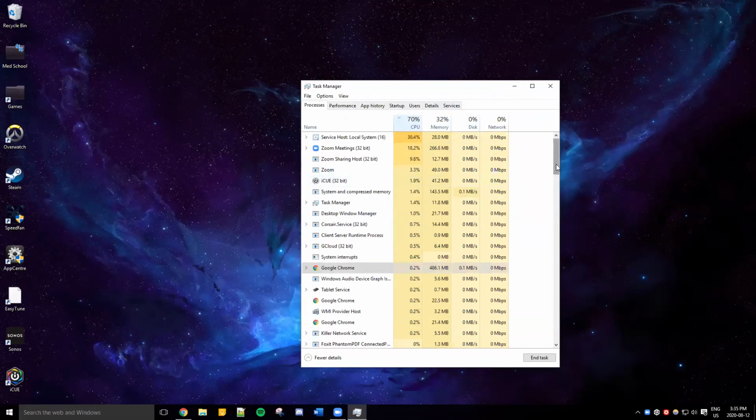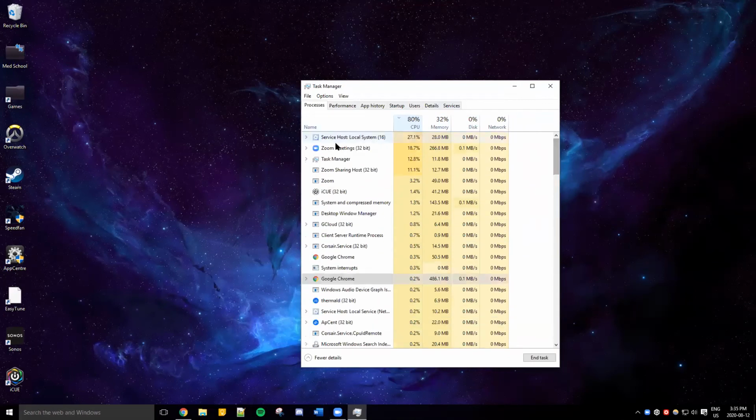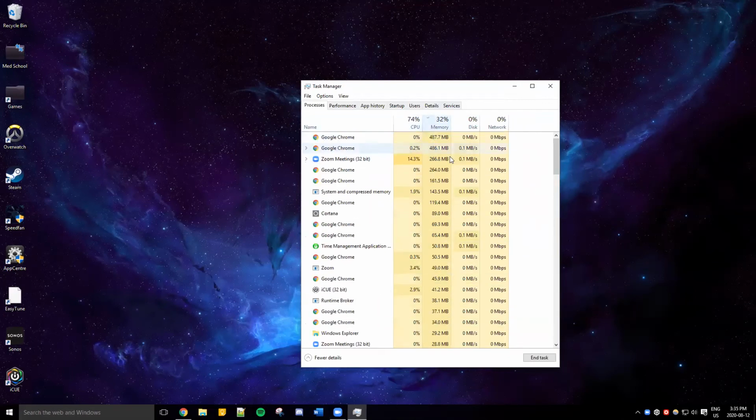If I wanted to see what's using up the most CPU, for example, I can just click on that and it'll arrange all my programs in order of what's using up the most CPU, or for example, memory, same idea. So Google Chrome uses a lot of memory. So like I said, don't have a bunch of tabs open or this 30% can skyrocket and you might notice your computer going really slow. All right, so that's Task Manager.